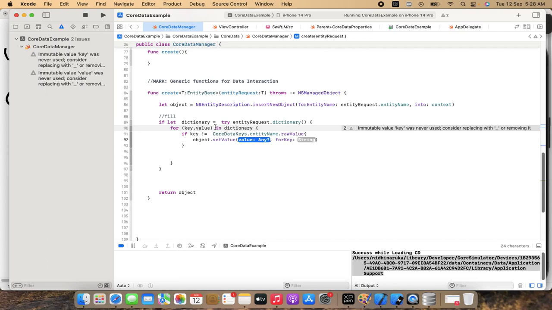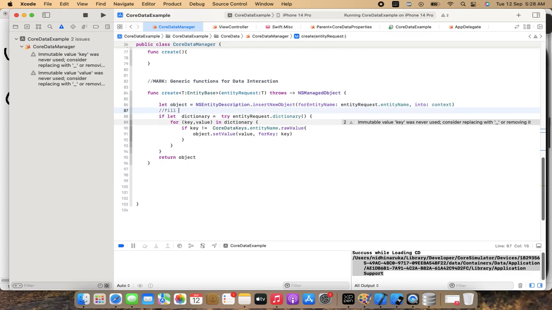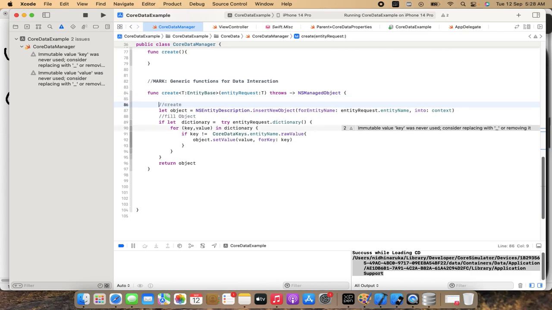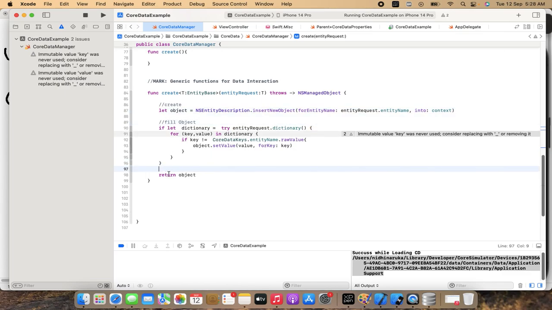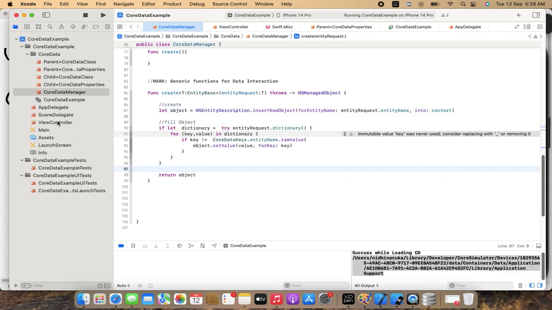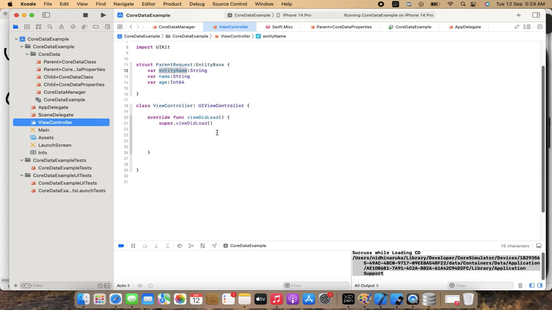So any value will come there, and your key will be there and it will get generated, which is taking care of filling the object and creating the object. Filling the object and creating the object is not the cup of tea of a second developer or a hundred view controllers. It will automatically get filled.